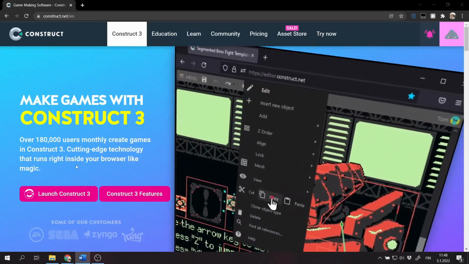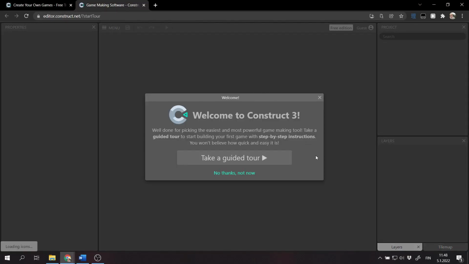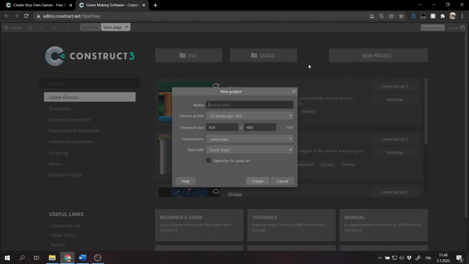First, we want to launch the Concept3 Editor, and we can do it by pressing these buttons, and it will give us an option to take a guided tour, but we don't need it, so we can just say no thank you. To start a new project, we just press the new project button, and it will give us a few options to change the settings of the current project. First is the name, and you can name it whatever you want, but I'm going to name it platformer, because we're going to make a platformer game.